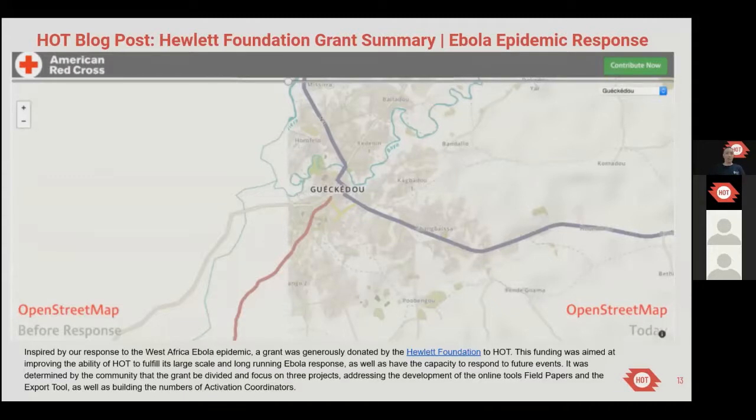The next thing was also a development project, which was to launch our Export Tool. Maybe some of you have used it. I'm not going to get into the details on it. I think it's just export.hotosm.org. You can find it through our website or search for it, but it's just a way to get extracts of the OpenStreetMap data, so you can make your own custom extract, pulling out different data sets, and use that for humanitarian purposes.